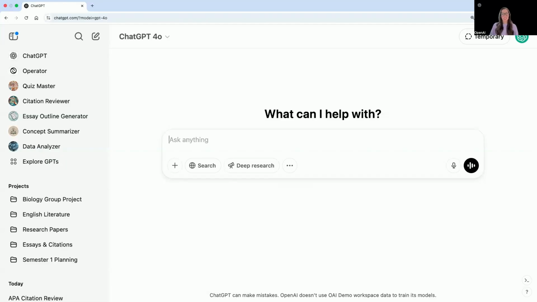First up, let's see how ChatGPT can turn rough lecture notes into a clear, structured summary. This is a great way to organize your thoughts, highlight key concepts, and make studying more efficient.